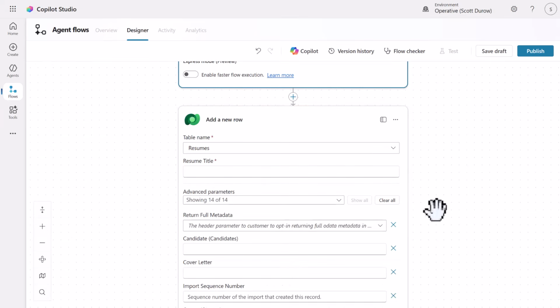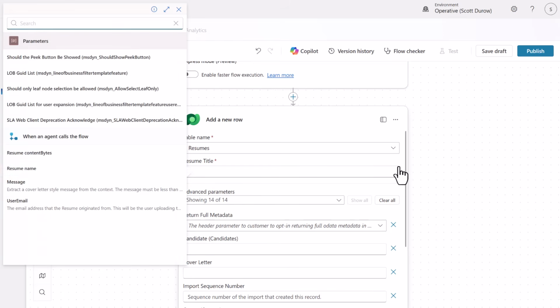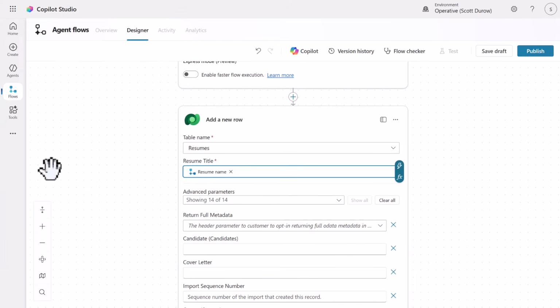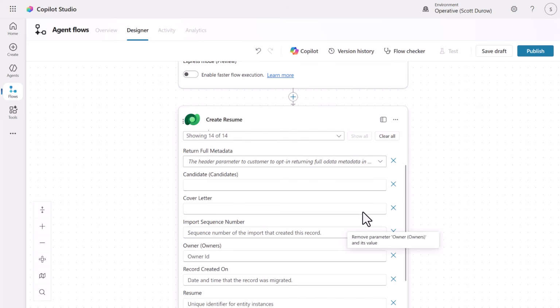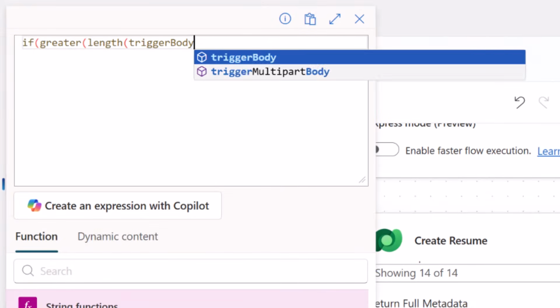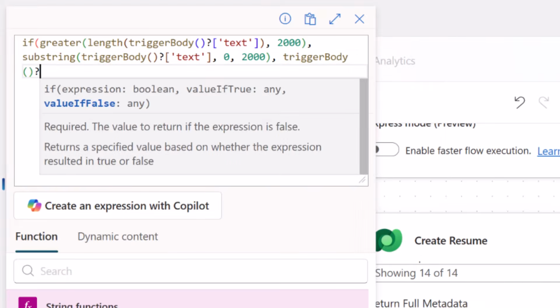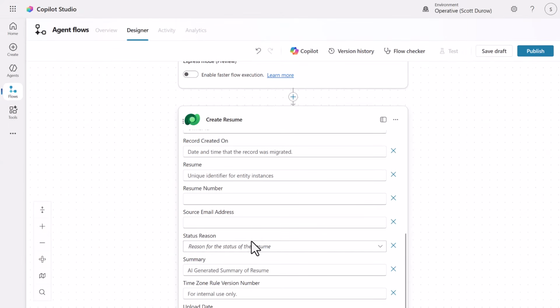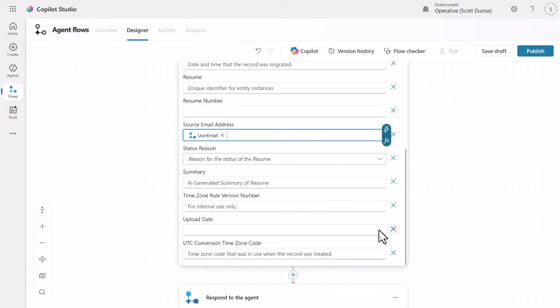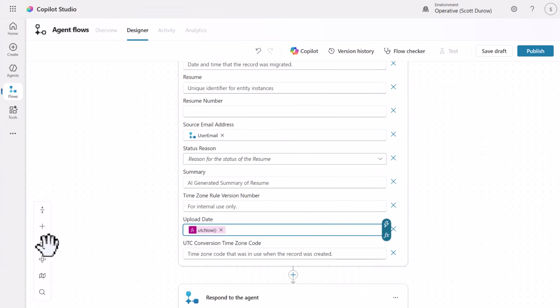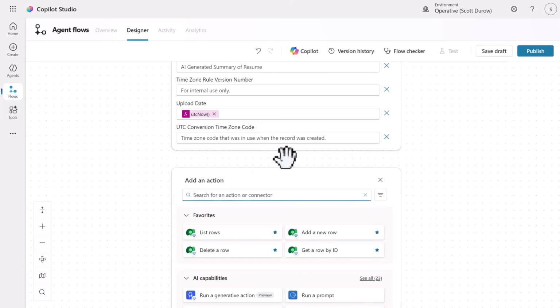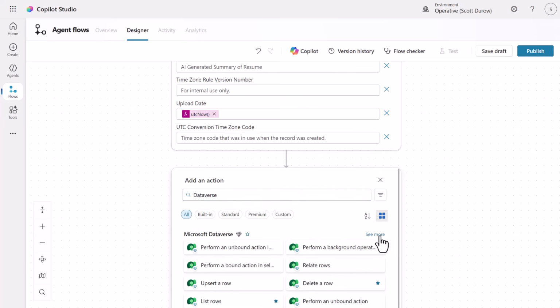When we expand the parameters, we can see every column in that table. We then must map the resume title to the name parameter and then rename the node to create resume. And we map the cover letter to and safeguard it with a quick check to truncate it if it exceeds the column length of 2,000 characters. We populate the source email address from the input. For the date, we use an expression that returns the current UTC timestamp. We've now created the Dataverse row, but we still need to upload the actual file.